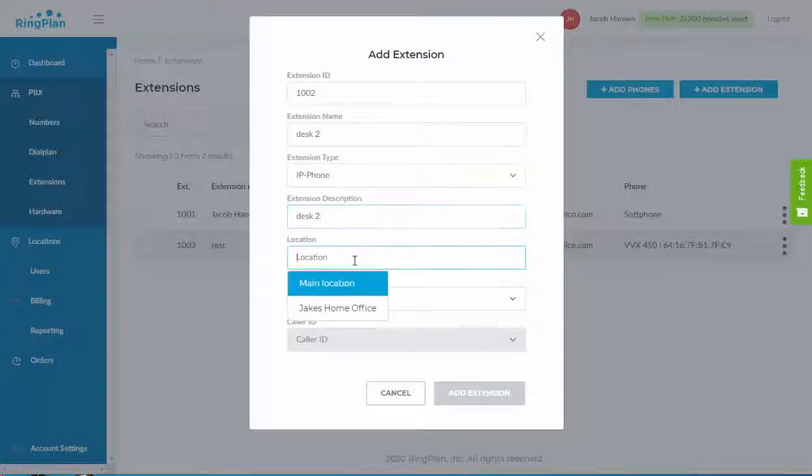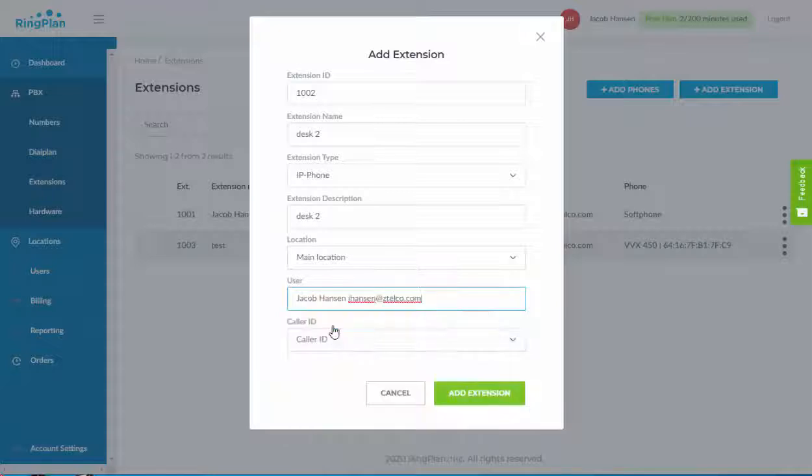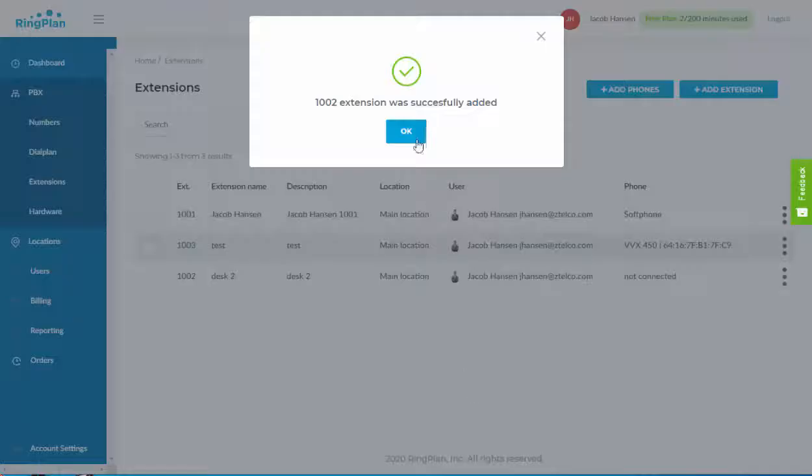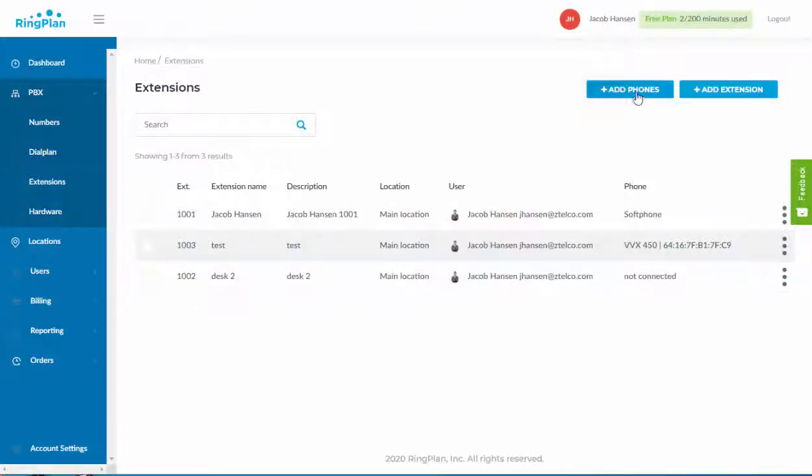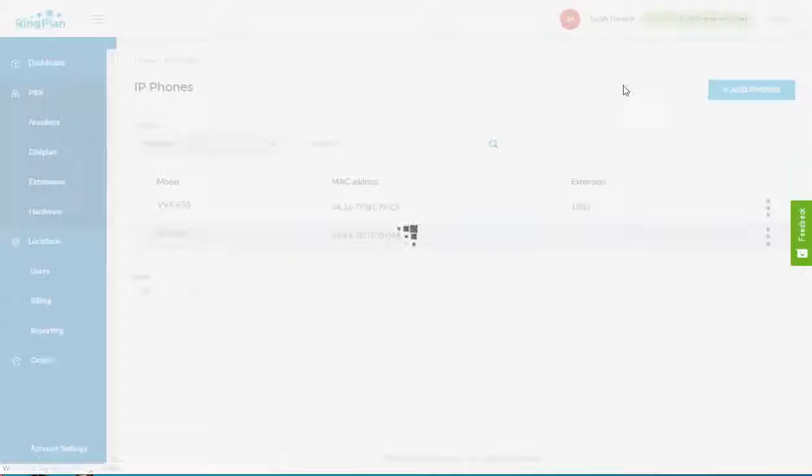Desk 2 location, I'm just going to use the main location right now, and I'm going to assign it to myself. This will give me an email saying, hey, we set up a new extension for you. I'm going to go ahead and set up this caller ID for the number I have assigned and click add, and it was successfully added. You can see that it's not connected right now. Next step, we're going to either add phones or we can click on hardware. Takes you to the same spot.